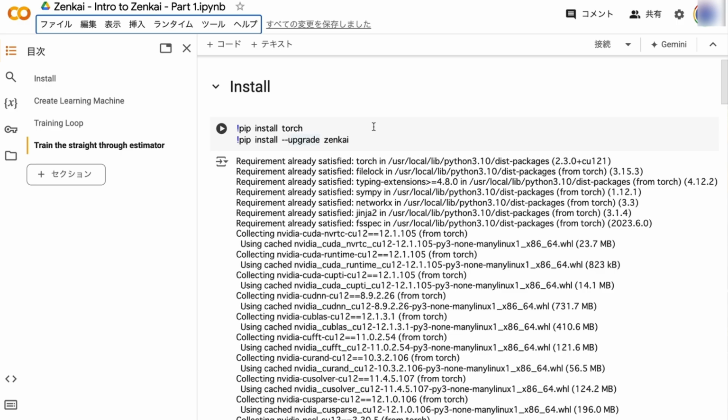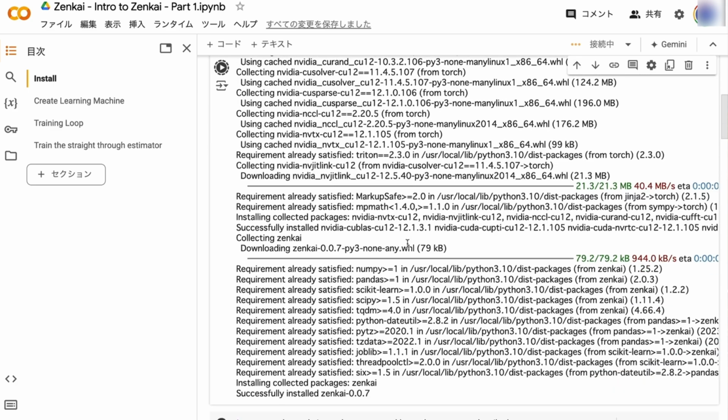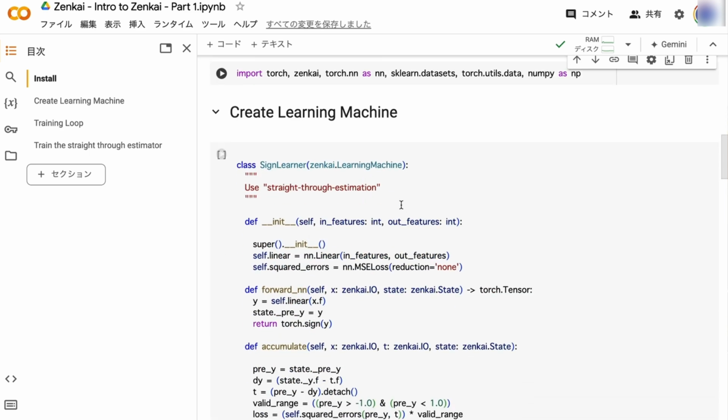So now I'm going to show you the straight-through estimator in action. This is a Google Colab notebook that implements it using Zenkai's learning machines. First, let's run the installation. You can see here that both Zenkai and Torch are installed. Okay, so now it's installed everything. Then let's import Zenkai and Torch and also scikit-learn datasets. The scikit-learn datasets are used to construct the dataset that's used in this test.